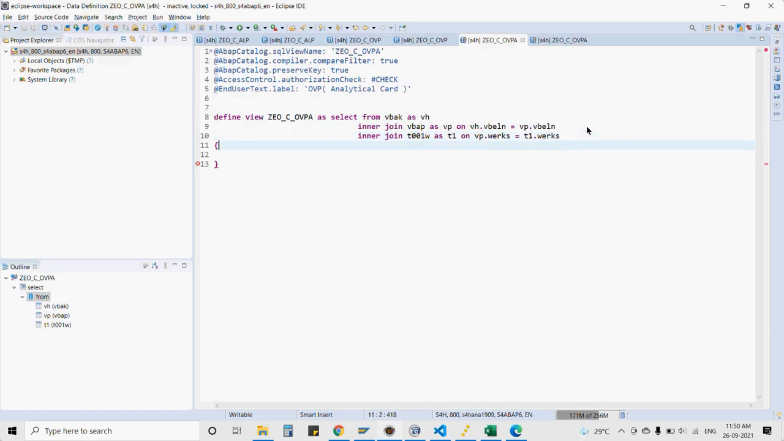So I can say works equal to T1 dot works. Okay. Now here we need to define what fields we would be interested in. We are mainly interested in the plant-wise net business that has been done. And how can I figure that out? By having the plant-wise total sales that have been done. So first of all, I'll need a plant for that. So I'll pick vp.wrks, I can say as plant, because plant is the name that we have used in the OVP.